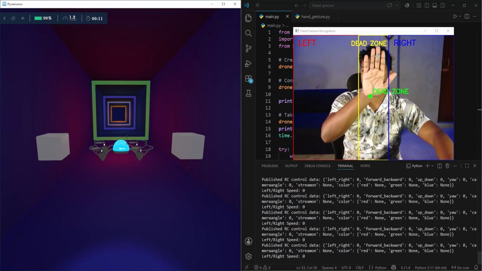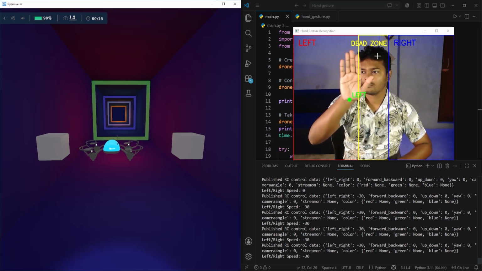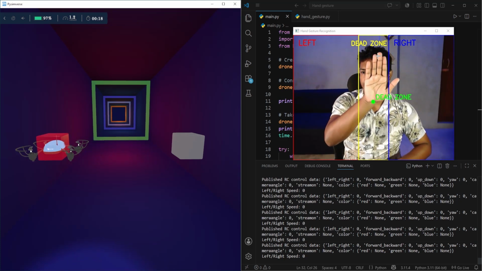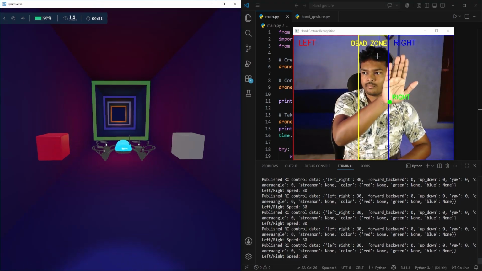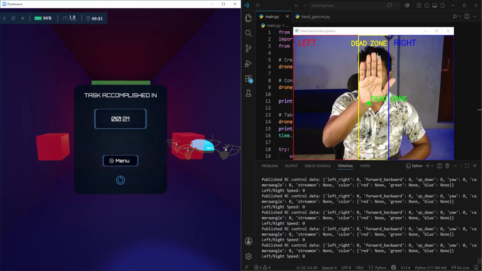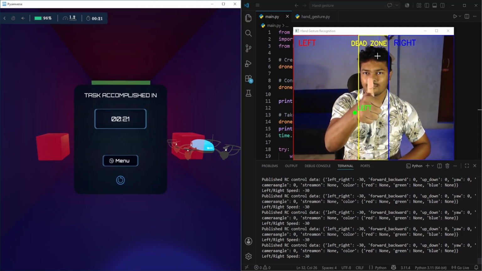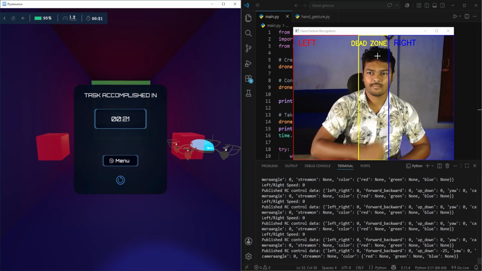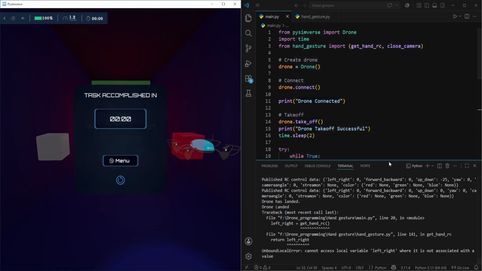Now, as you can see, my hand is in the dead zone. If I move my hand to the left side, it moves the drone to the left side. And if I move my hand to the right side, it moves the drone to the right side, and it completed the level successfully. To close the program, if I remove my hand out of the frame, it instantly breaks the loop. As you can see, we completed our task within 21 seconds. So this is what we need to do in our first level. Now let's jump into the next level.